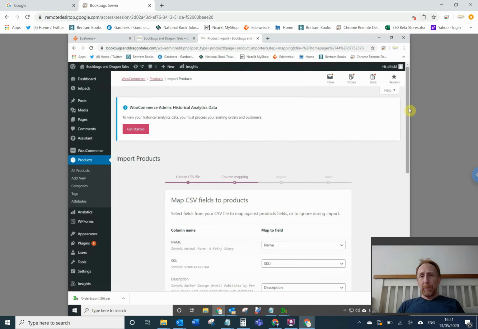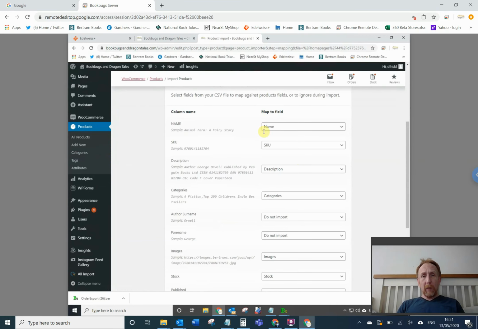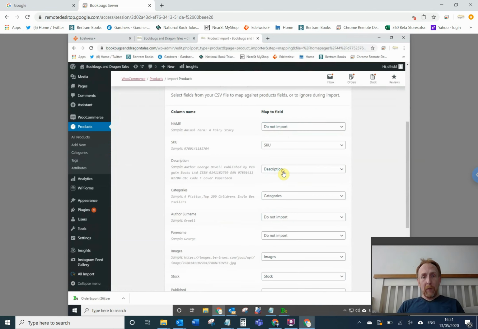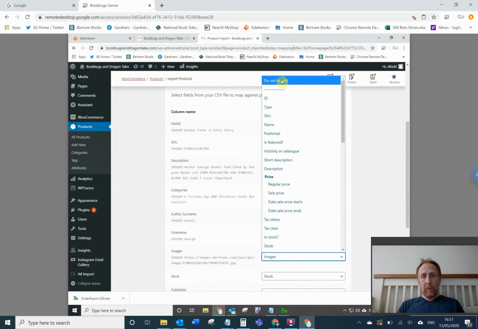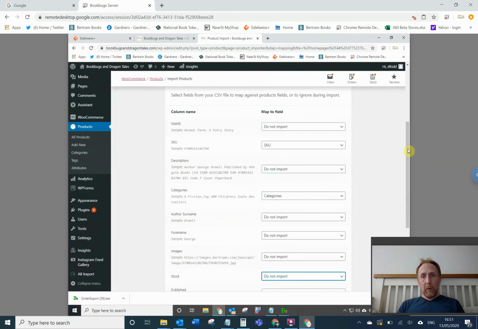Now for this one, there's no need to run all of the updates on all of the fields because the name was already correct, so I can fix that. Description I'm not going to change. Categories I'm going to keep. Then I'm going to not do images because it should have already got the images. I don't need to change the stock level, so I'm not going to do that.